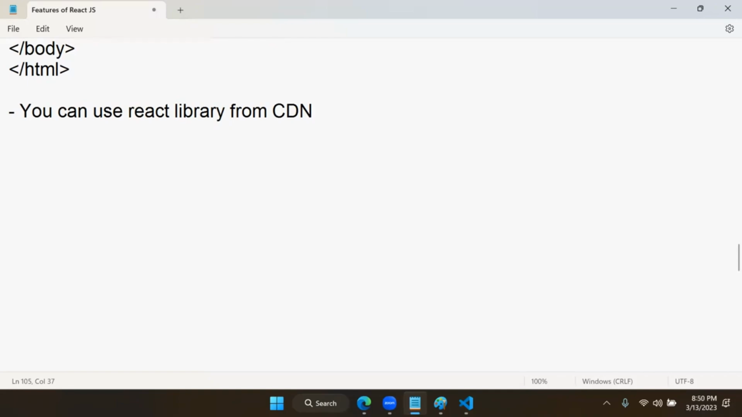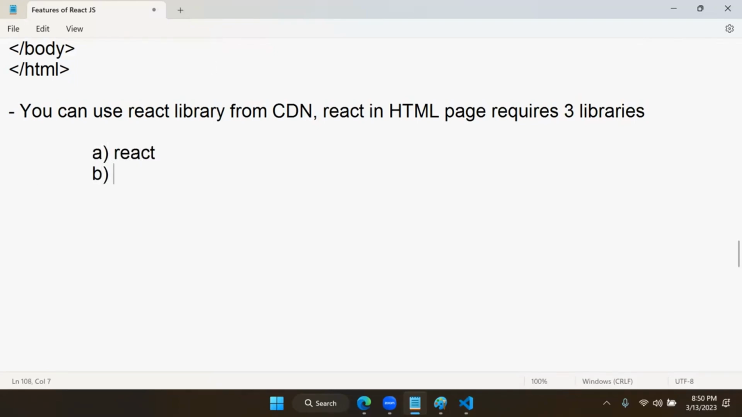Now, you can use React library from CDN, but very important is, React in an HTML page requires 3 libraries. In an HTML page, React requires 3 libraries. One is React, another one is React DOM, another one is Babel. These 3 libraries are required. So if you want to use React in any page, there must be these 3 libraries.